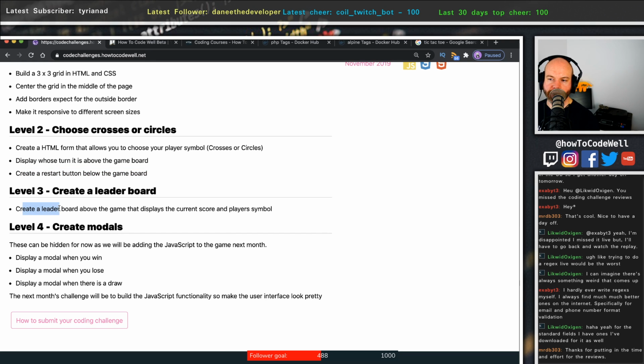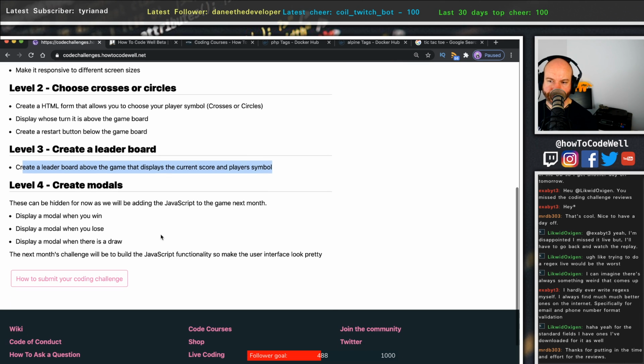So level 3, create the leaderboard. Create a leaderboard above the game that displays the current score and player's symbol. Level 4, create modals. So these can be hidden for now as we will be adding the JavaScript to the game next month. So display a modal when you win, display a modal when you lose, display a modal when you draw. Then next month's challenge will be to build the JavaScript functionality, so make the user interface look pretty.